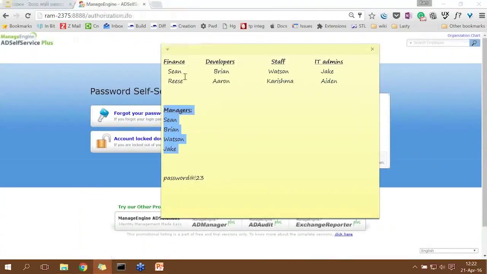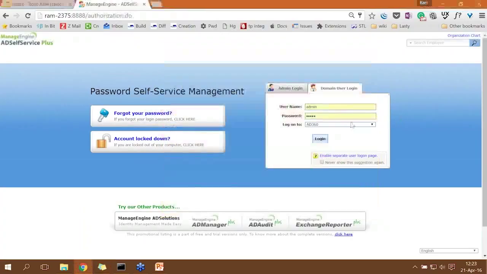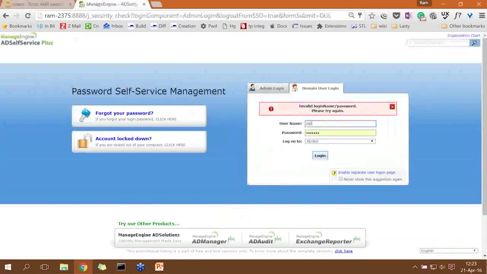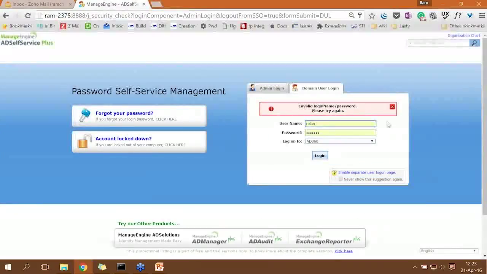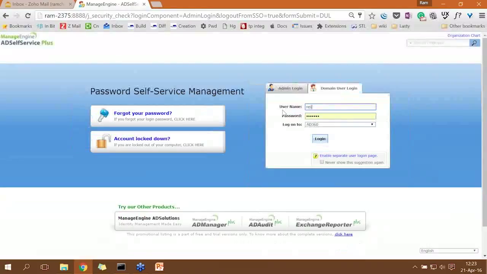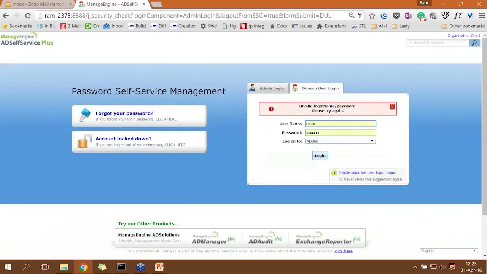So for this I'm going to try the user Reese. I'm going to type the password incorrectly. So this is the first time, and the user is being authenticated against the Active Directory. Now it's wrong. Okay, I'm trying for the second time, and again with an incorrect password. So the user should be logged out right now.